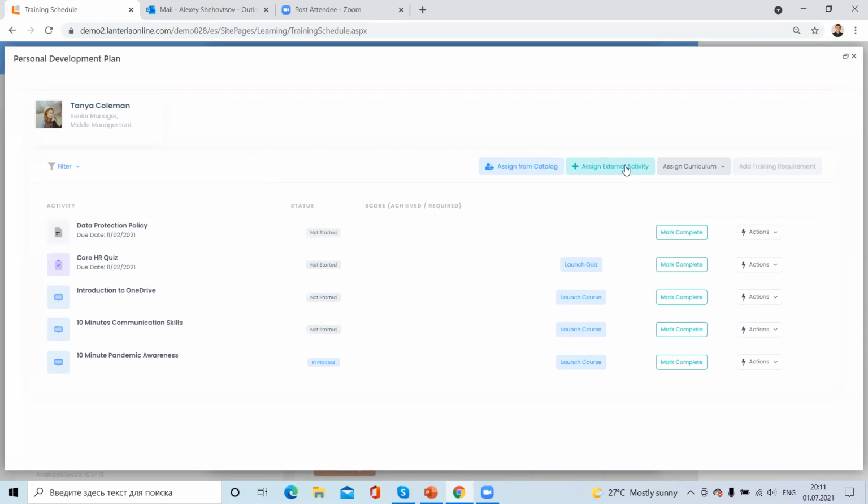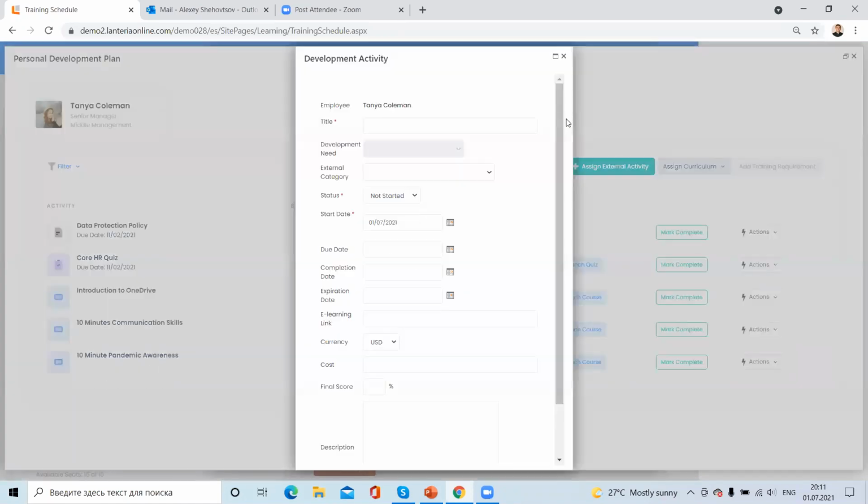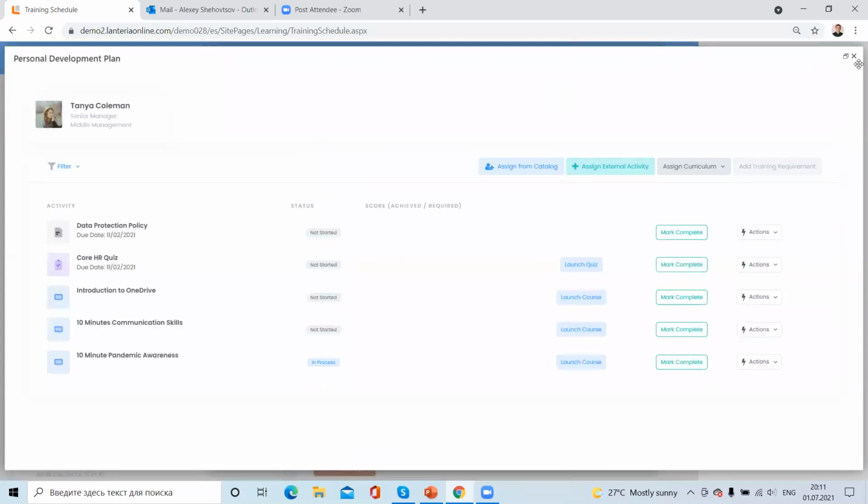In addition to all that, you can always request an external activity. It may happen that the training or development activity is happening elsewhere, not inside of your company, not online, but you have to travel somewhere. So you will be able to fill out the form for requesting such an activity and specify the cost. Your management will approve it or reject it. It's all powered with the collaboration.